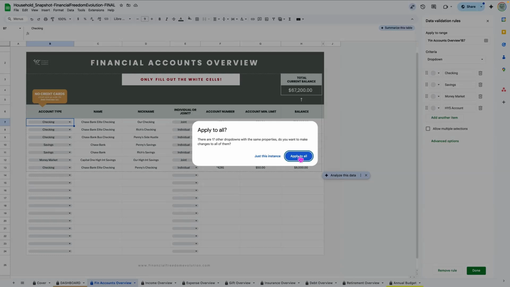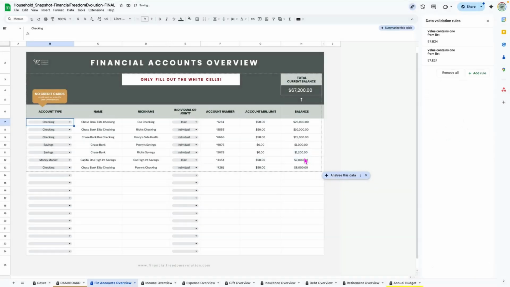You're always going to get this pop up and you want to say apply to all. If you do not do that, it's only going to apply to the cell you're in instead of adding it to every cell that has the drop down. So we'll click apply to all. And now if you go into any of these drop downs, you will see that new account you listed. So if I go down here, it's here. If I go back up here, it's here.